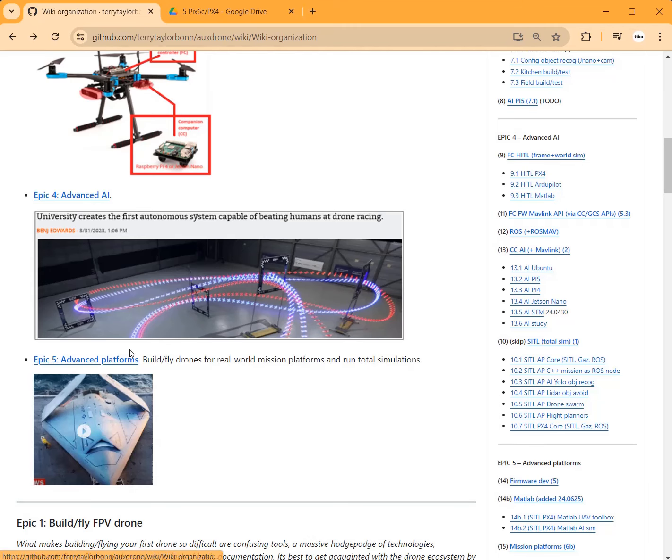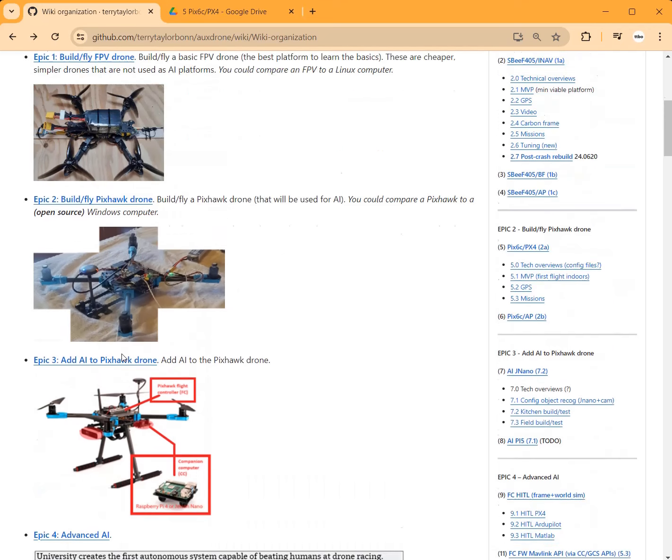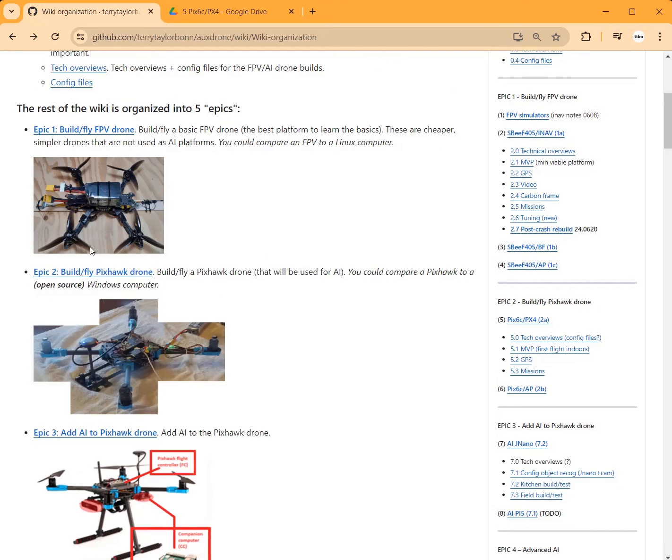Epic 4 and 5 are not that important. The main things are these first 3. That's what you spend most of your time on. So that's what I want to go through in the next video.